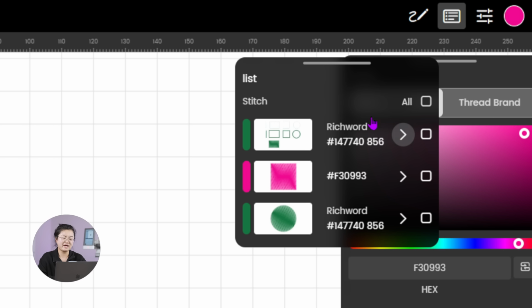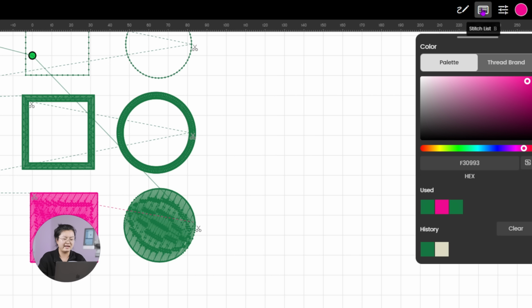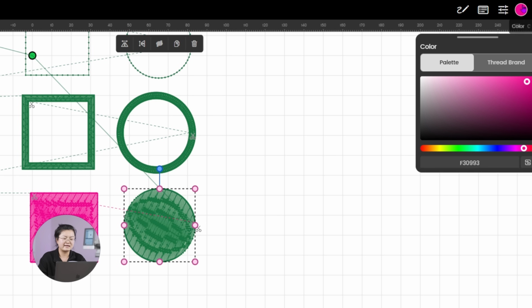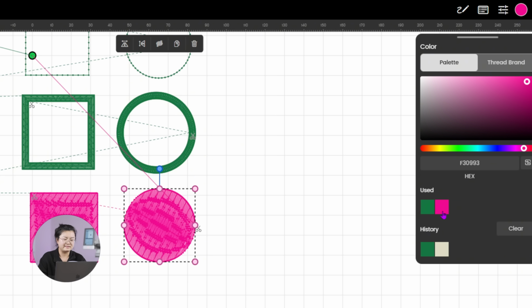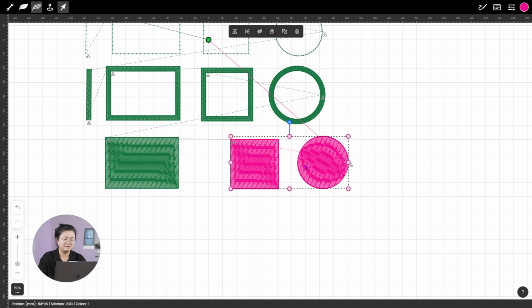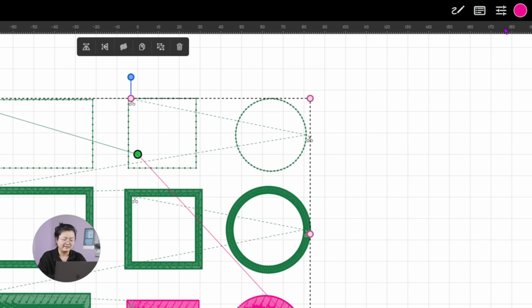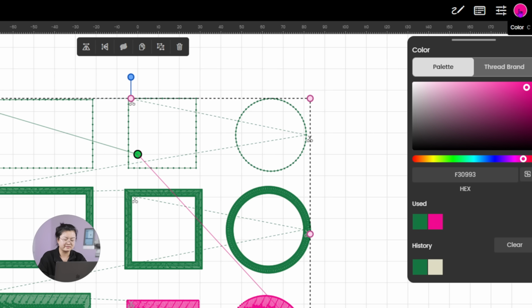Now, these are two colors in our canvas, which will be synchronized and presented in our stitch list. If you select any of these colors, the system will automatically lock out the stitch patterns in the canvas that use this color, just like this. Now, let's go back to the color list.